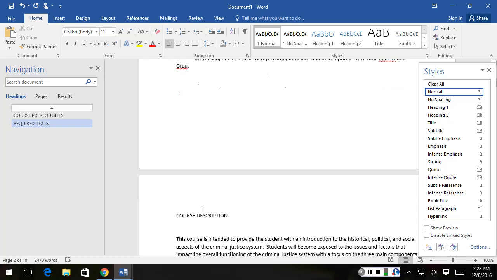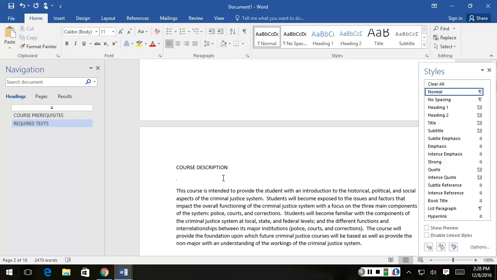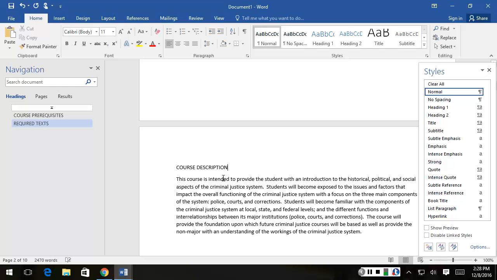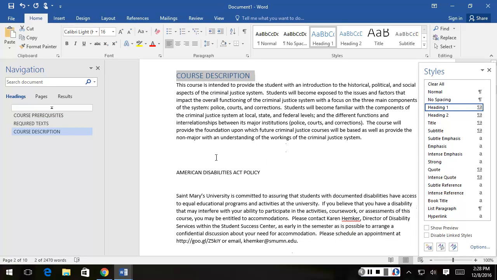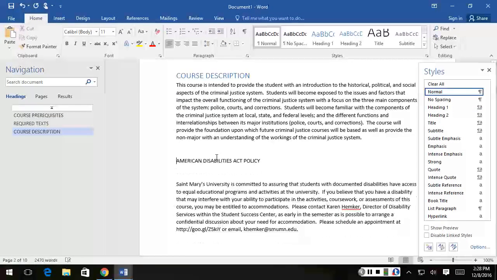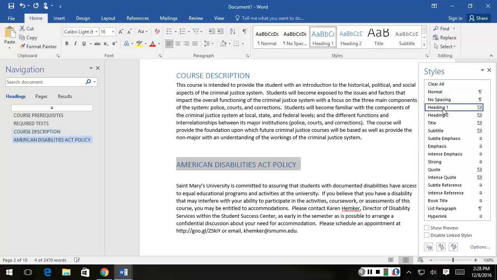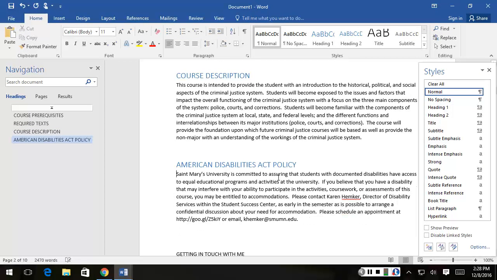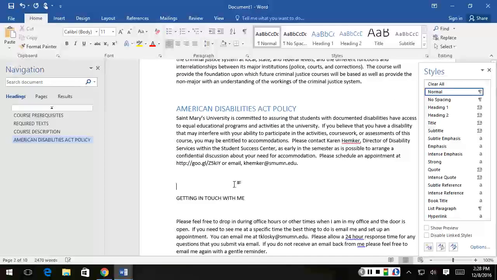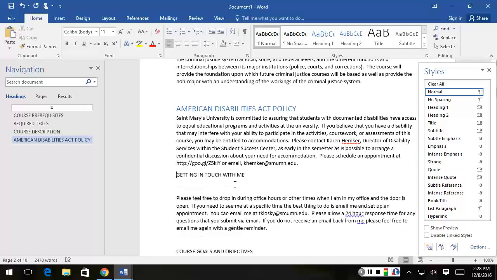We'll put this down on its own page. This is the course description from the course catalog. So this is what's published. The students know what to expect. Here we come down to the disabilities policy. This is the text that's handed out from the Student Success Center for each syllabi. Here we end up having how to get in touch with the professor for this class.